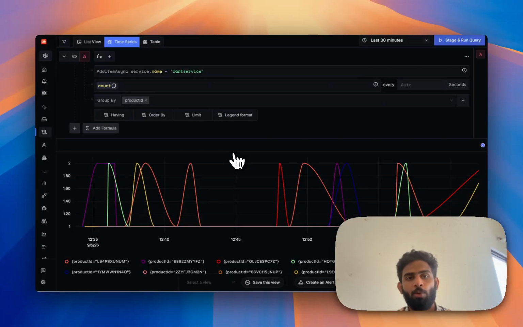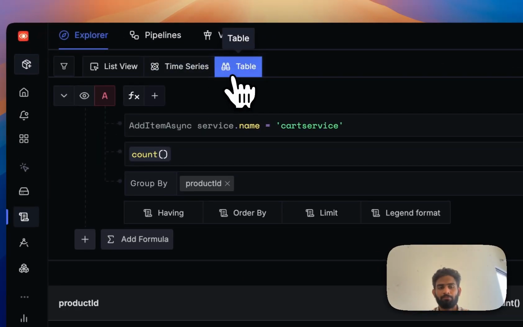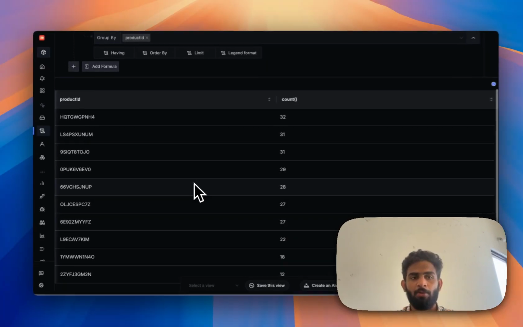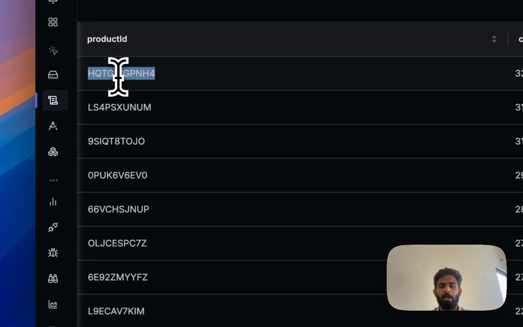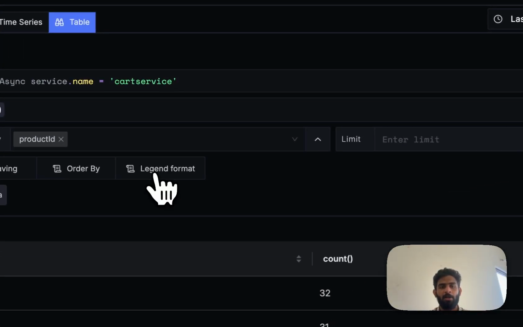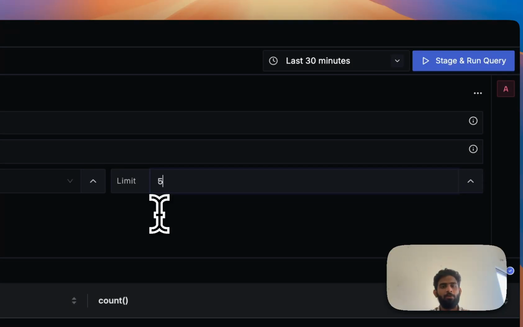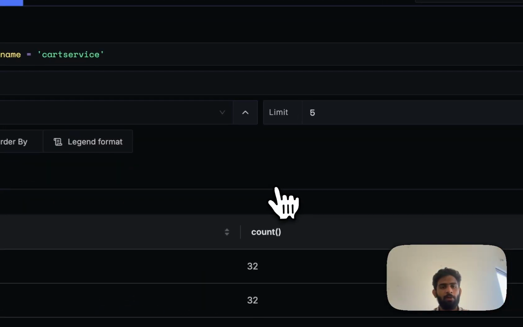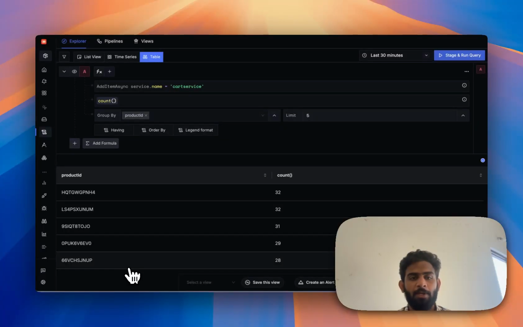I'm interested in the total they are adding. So instead of time series, I switch to the table view. Now here you can see in the table view that the most consumed product is associated with this idea that you're seeing in the value, and you can limit the number of these products. Let's just say I want to only see the top 5 products. I can do that and run this query. It will just give me the top 5 products that are being added in the last 30 minutes.